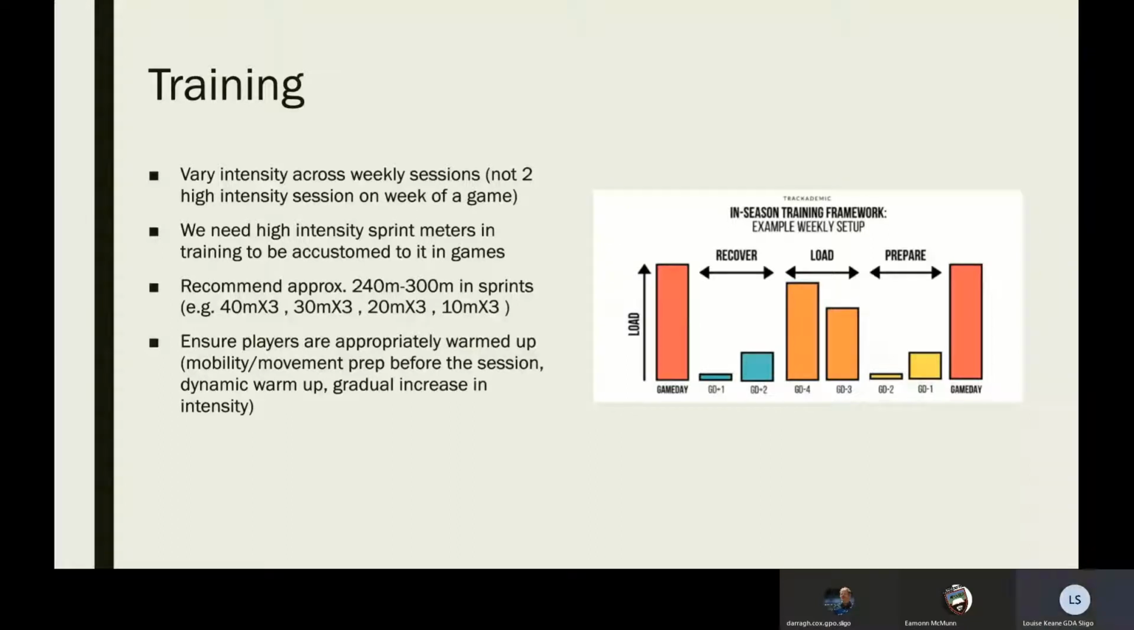Then they come in, they do their warm up, making sure everything's dynamic and everything's moving, and then moving gradually into increasing the intensity, so that when they get to doing their sprint work, they're not jumping straight from a warm up into the sprint meters. They're gradually increasing as they go through the session in order to reach that sprint part of it.